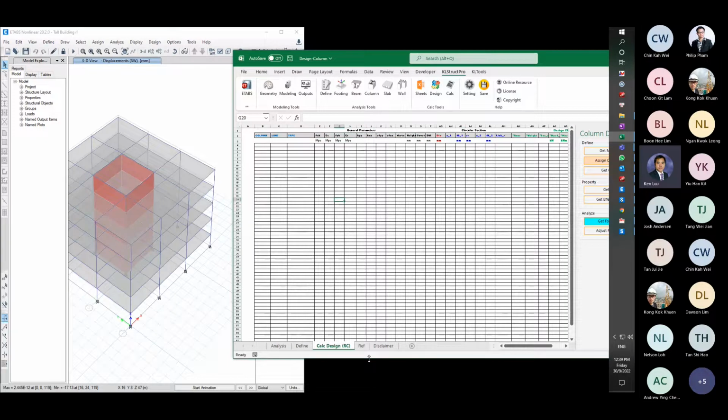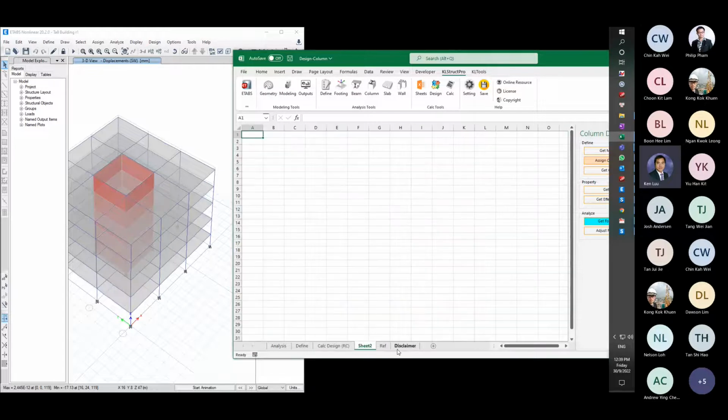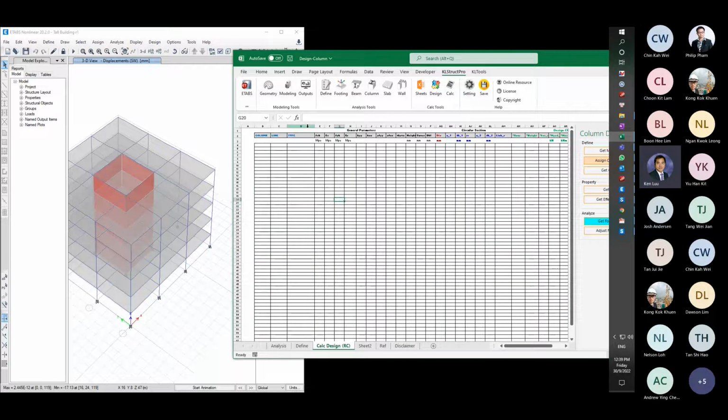I will show you how to create another summary sheet for the steel column. You can create a new sheet, and the first thing you need to do is copy some columns from the previous spreadsheet, but you must include these three columns.